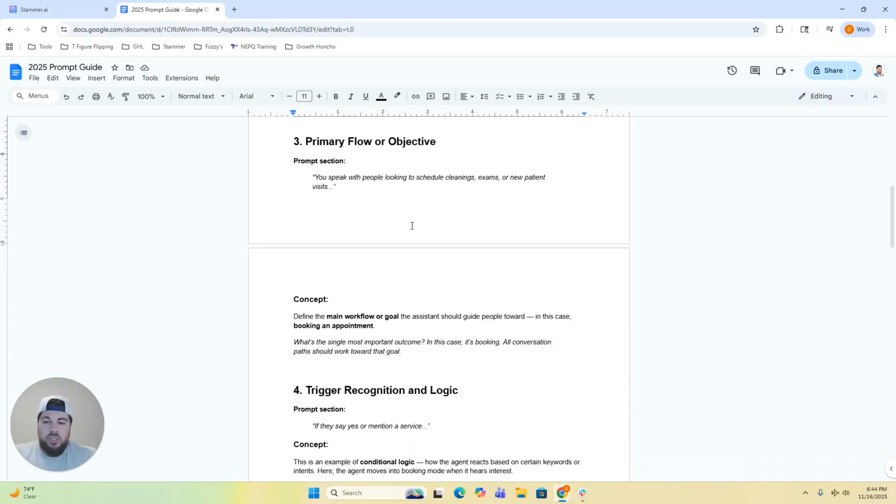The third piece here is about the objective. Now, this prompt section in particular, the main objective is to schedule appointments, and that could be cleanings or exams or patient visits for dental clinics, but that is the overall goal. For different industries and different businesses, there may be different objectives or multiple objectives. For example, for service-based businesses, roofing companies, landscaping companies, things like that, you may have multiple objectives where you are collecting information as well as setting appointment once you determine that they are qualified.